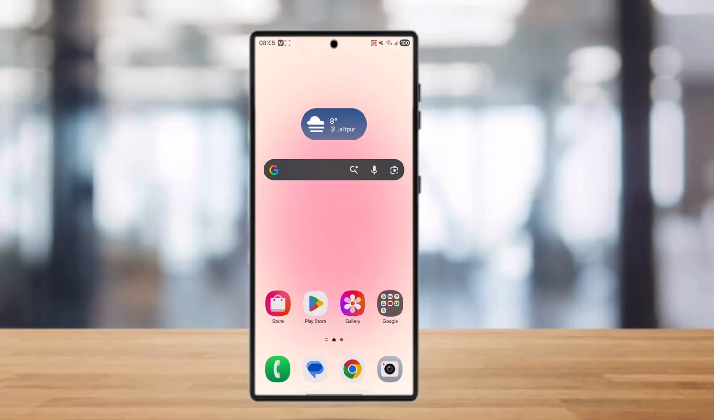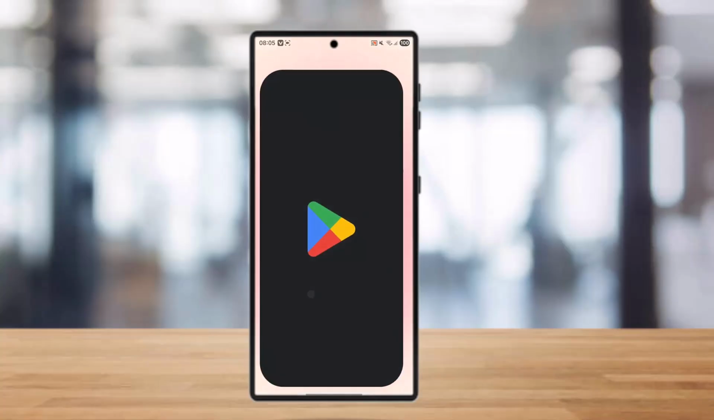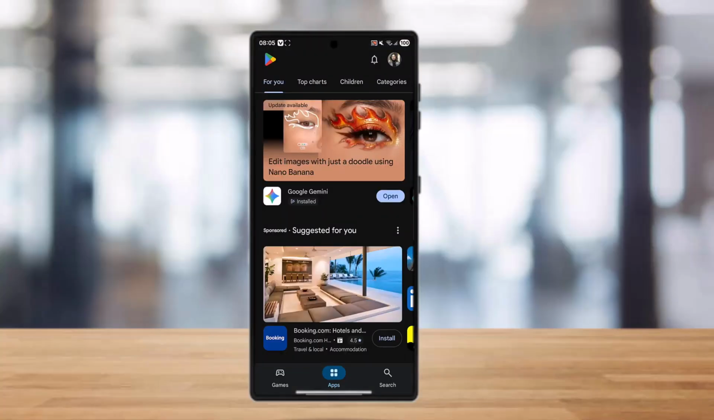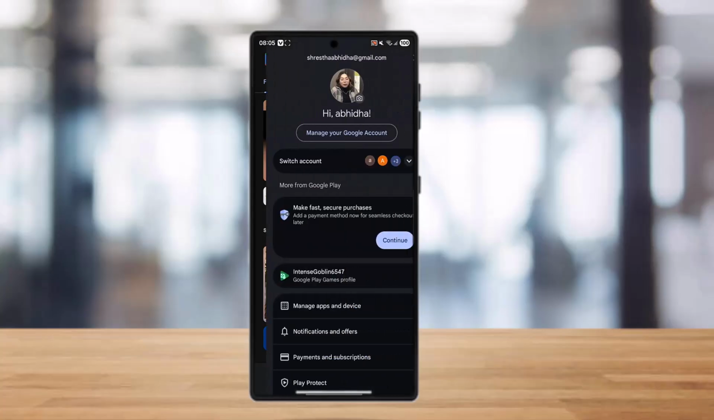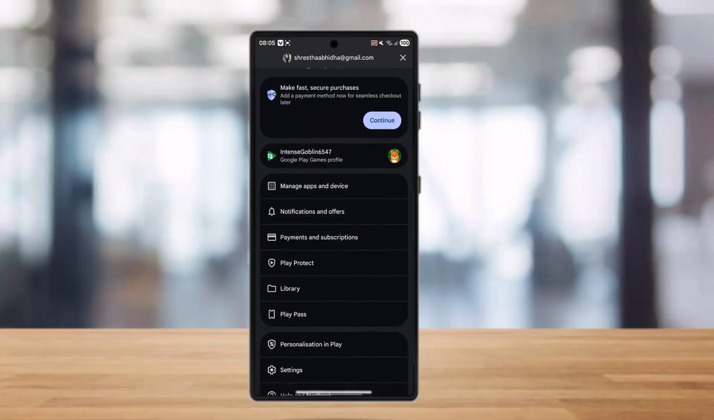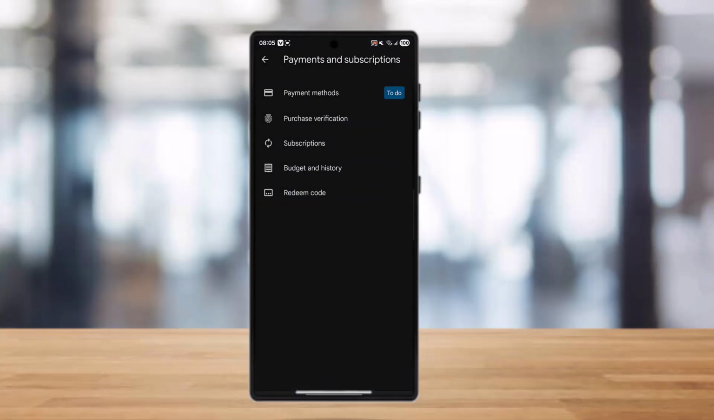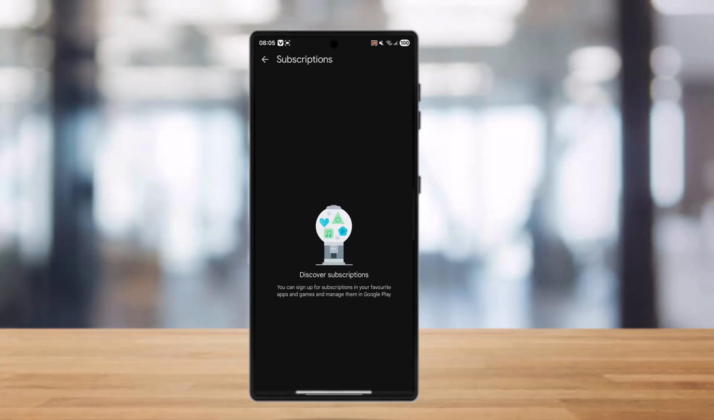So if you want to cancel your Disney Plus subscription, all you gotta do is simply go to your App Store or Play Store. Once you're in your App Store or Play Store, you need to simply tap on your profile. After doing this, you can simply scroll down to payments and subscriptions. There you can find an option called subscriptions. So here you will find all the active subscriptions that are going on.